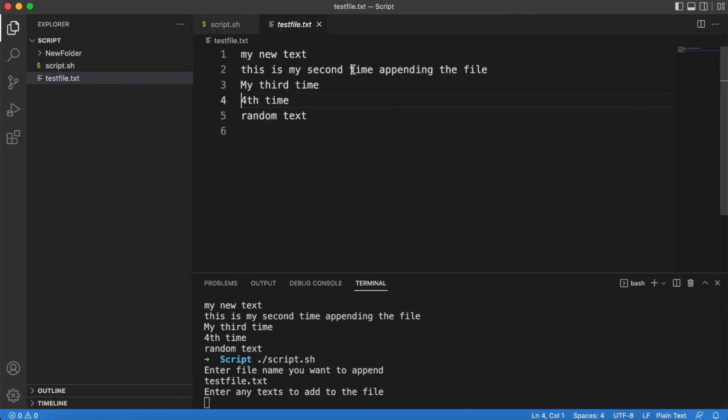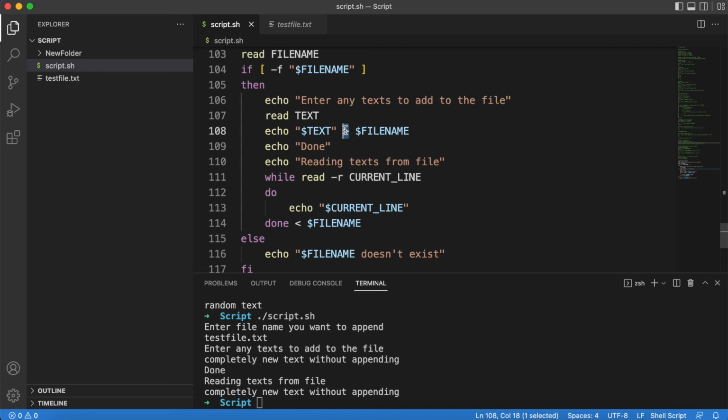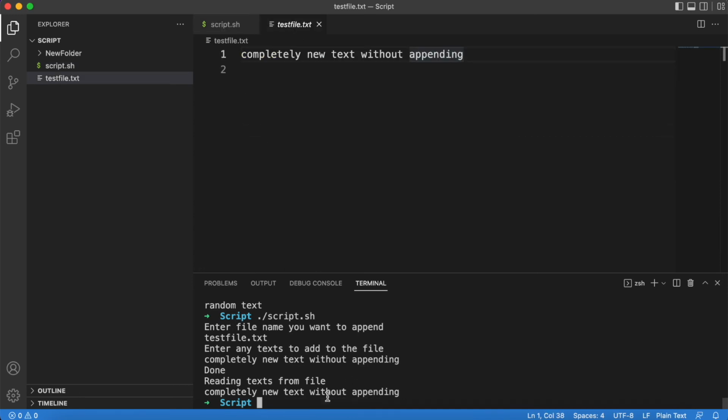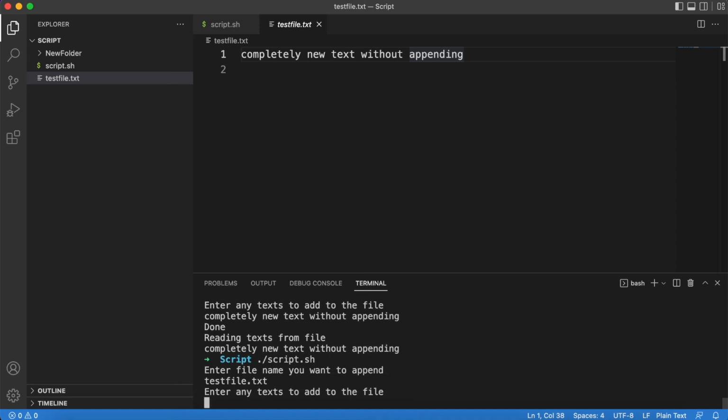Enter any text you want to add to the file. Here, this is the existing text, right? Now if I write completely new text without appending, hit enter, and here it deleted the existing one and only came with this one. So this time, without appending the file, when we use this sign. I can try one more time. Testfile.txt, new text. It will remove this one here and only add this.